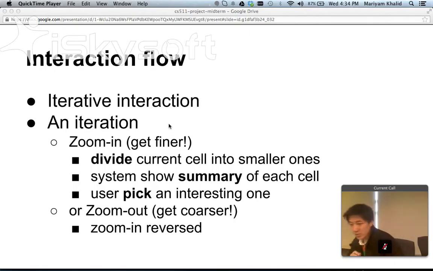The user will do the interaction in iterations. In each iteration, the user can do either a zoom in operation or a zoom out operation. In the zoom in operation, we divide the current cell of current routes into smaller cells. This system will show the summary of each cell, and the user will pick the smaller cell that is interesting to him.